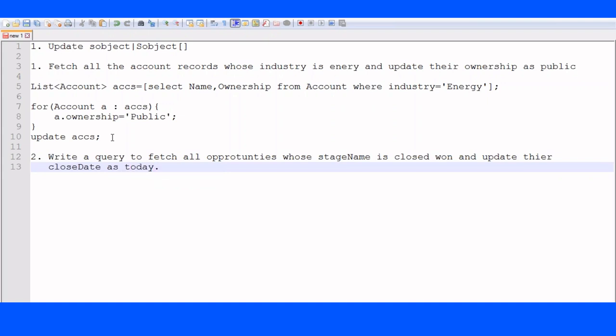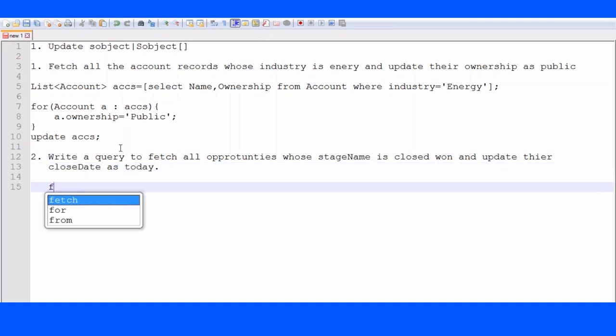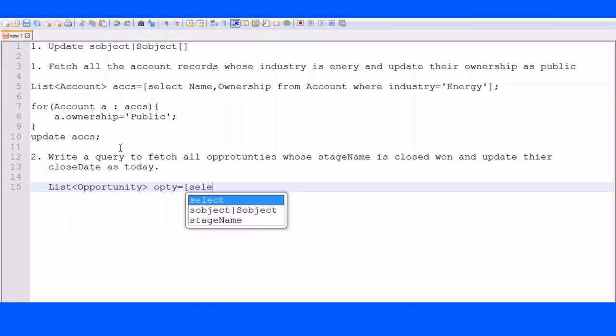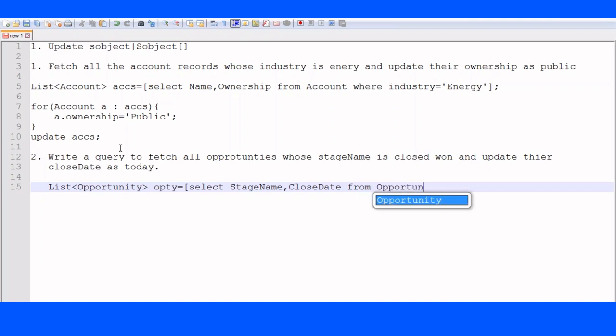Write a sample query to fetch all the opportunities whose stage name is Closed Won and update their close date as today. So what do I have to do? First, write a query. List of opportunities, OPS equal to select stage name from opportunity where stage name equal to.